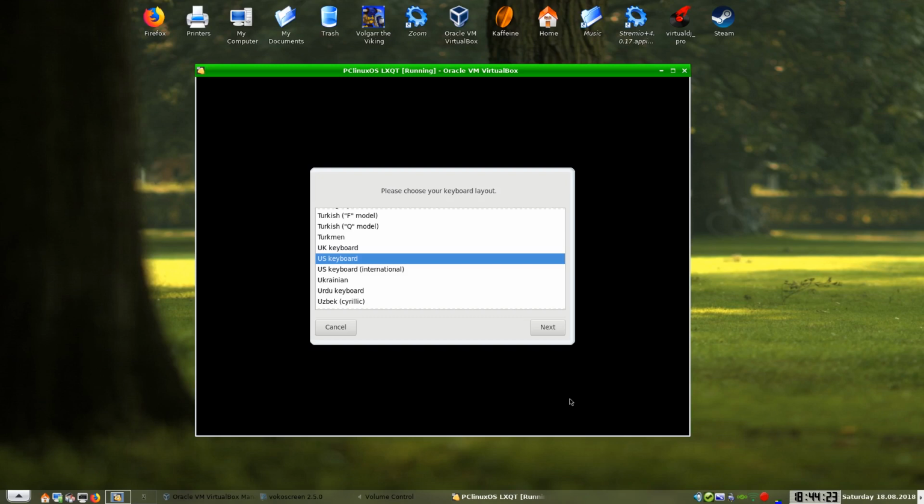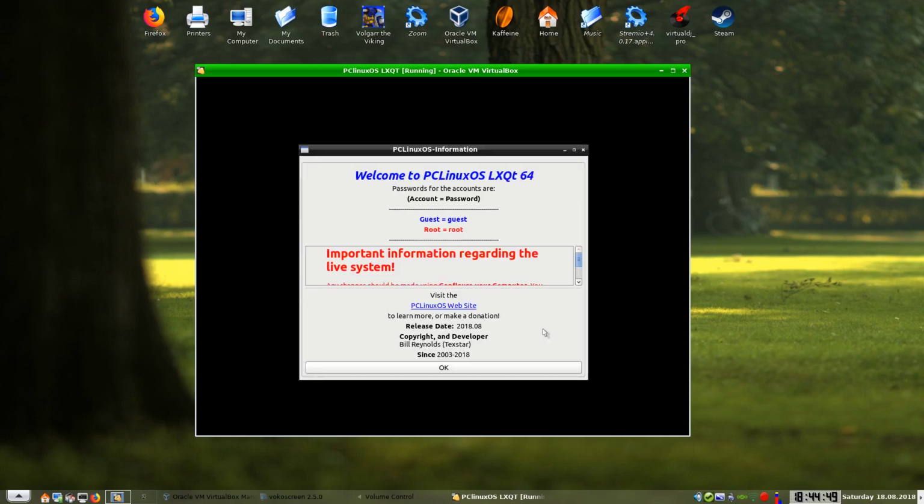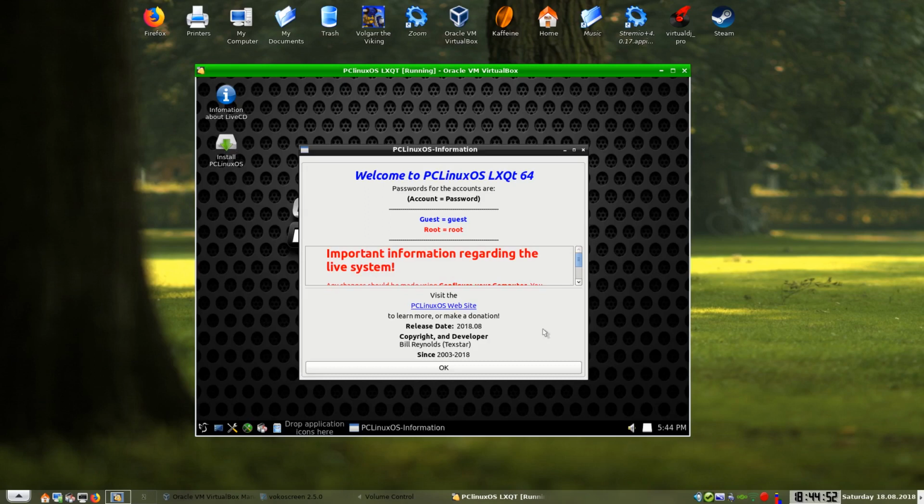This is the first screen you see when you boot into the live environment after pressing enter on the key to go into the live environment from Grub. I'm a Brit, so I'm going to choose the UK keyboard, and now by rights it should load up the screen for the live environment. Indeed it does, and as you can see I have a couple of icons on the desktop and a nice little message here.